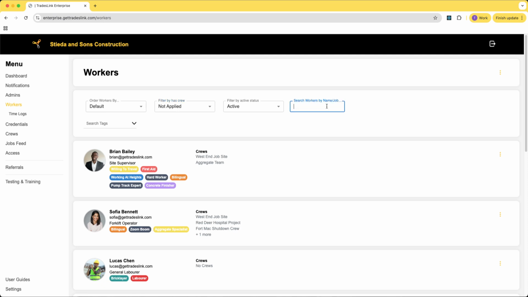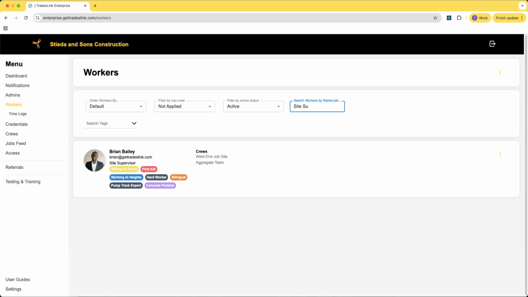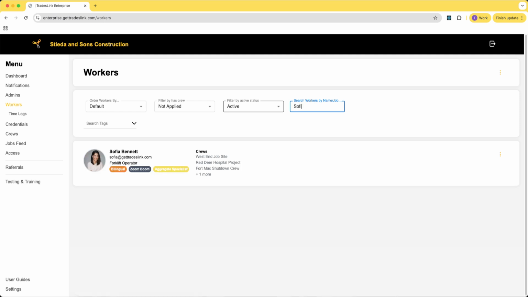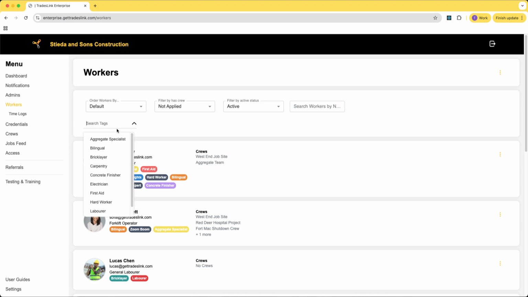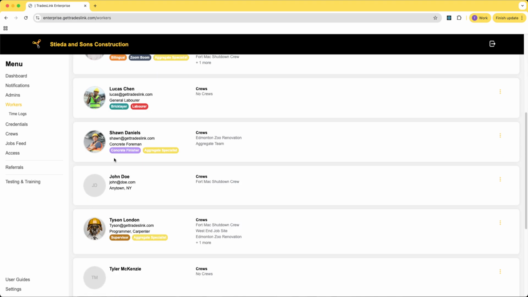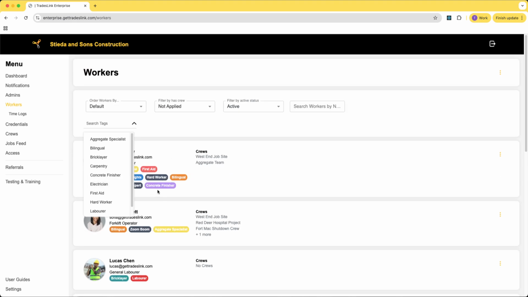We can also search workers by their name or their job title. So if I was to go to site supervisor, we can see we have Brian Bailey show up. And if I was to search by their name, so for example, Sophia Bennett, I would be able to do that, and the results are instant. And I'm also able to sort by applying specific tags.